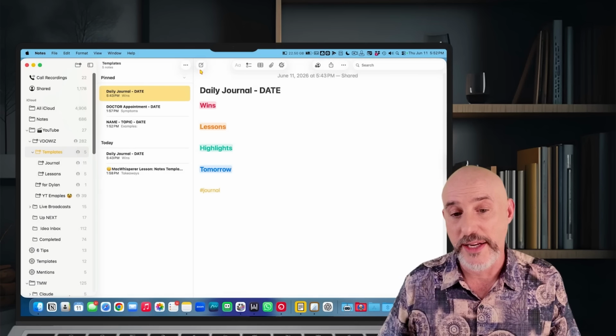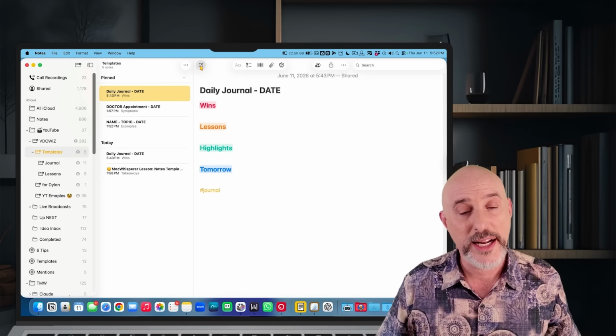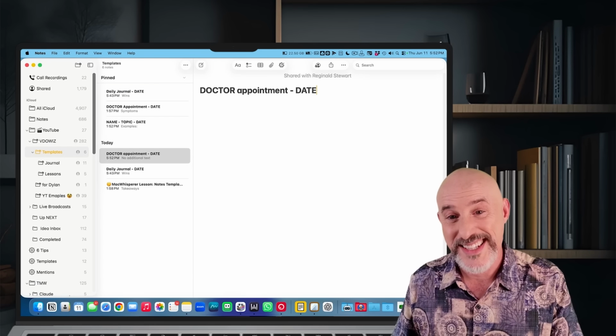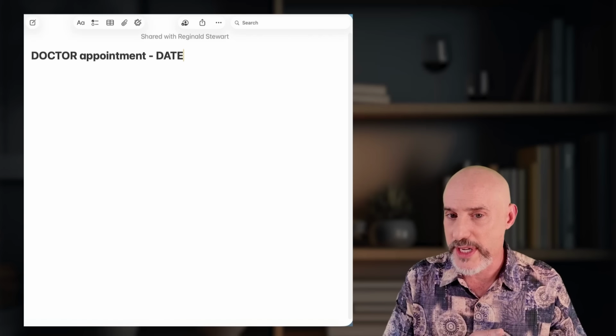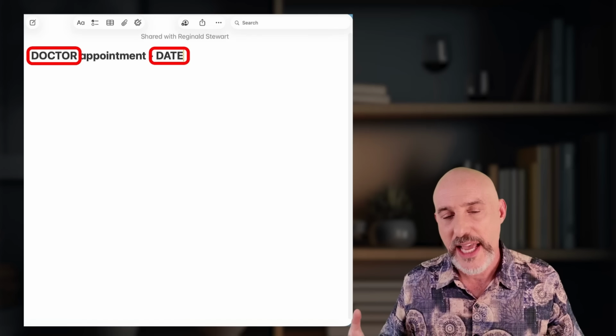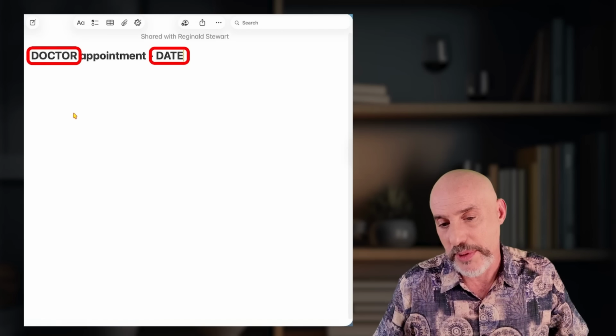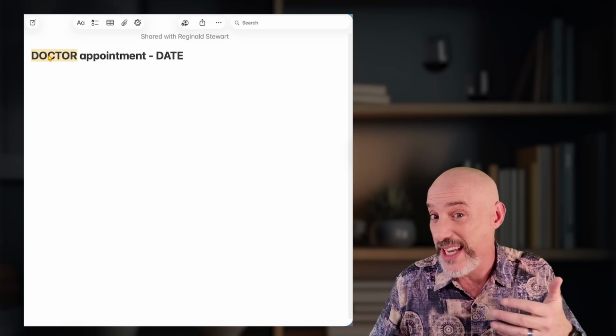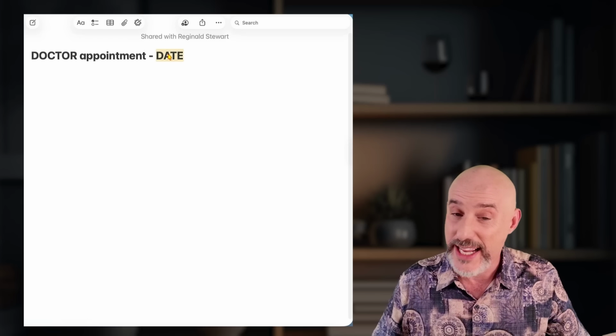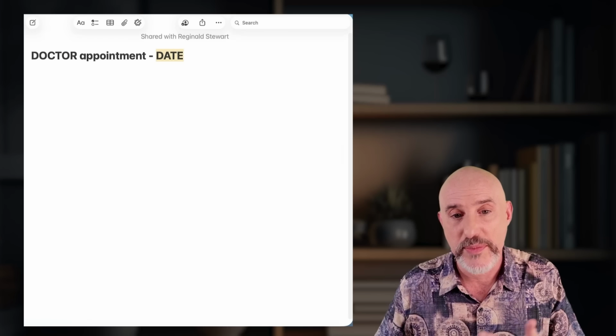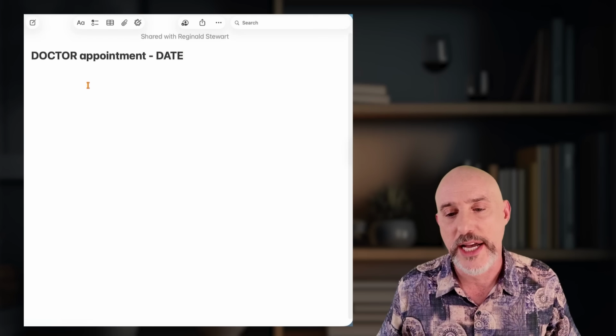Let's jump right in. Create a new note and title it Doctor Appointment Date. Remember to put the word doctor and the word date in caps so that when you duplicate this template, you can change doctor to the actual doctor you saw and date to the day of the appointment. Now let's create 4 sections.